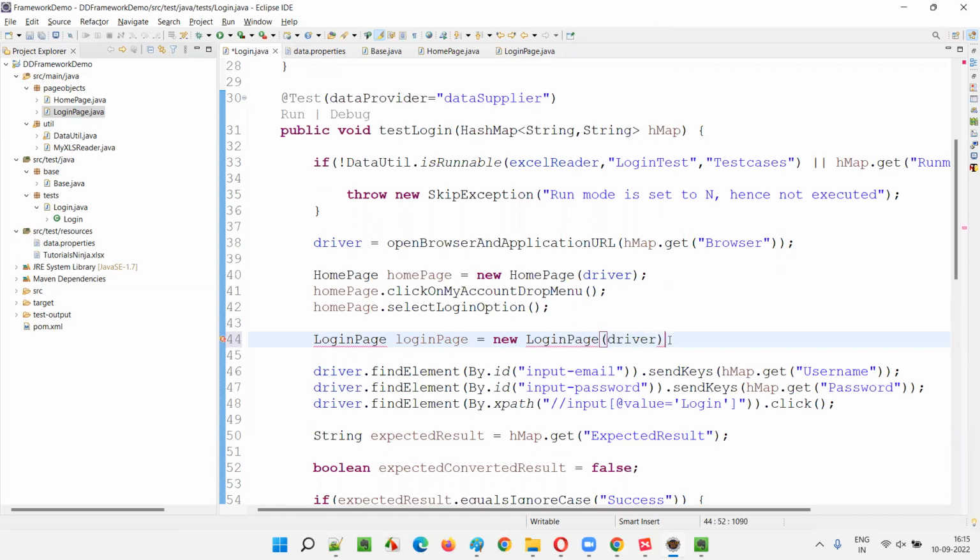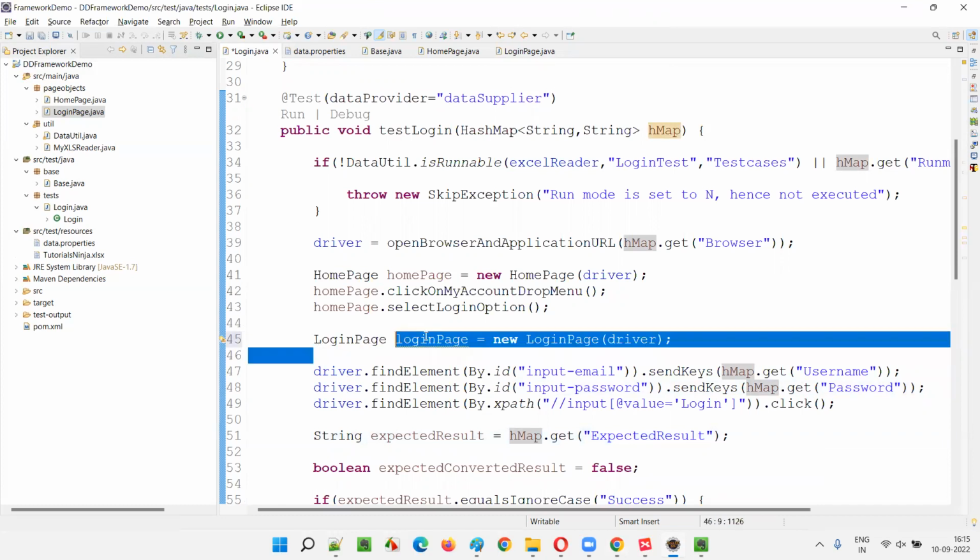Okay, here I have to pass the driver because this element is in the login page. You have to create an object. Import this. And there is one more way to overcome this statement, guys. I don't have to write this extra line.